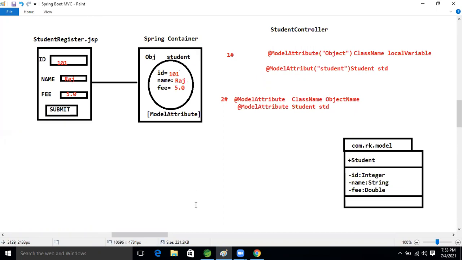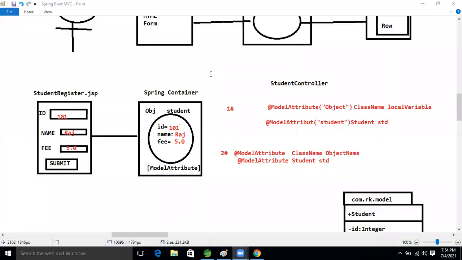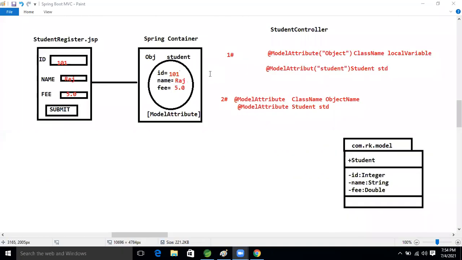Okay, got it, yes Ravi, no issue. So fine now, guys. This is our working functionality for reading the form data in our controller.